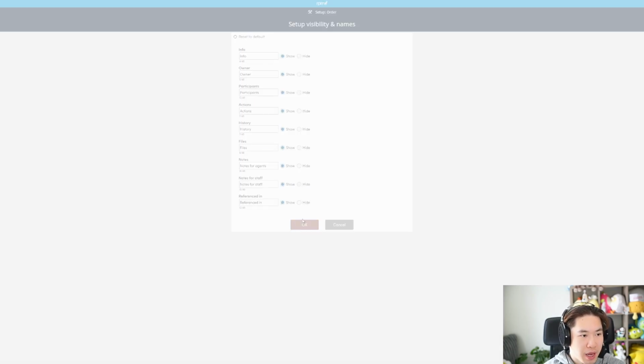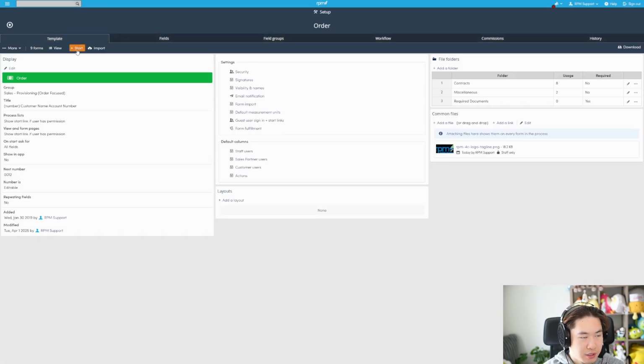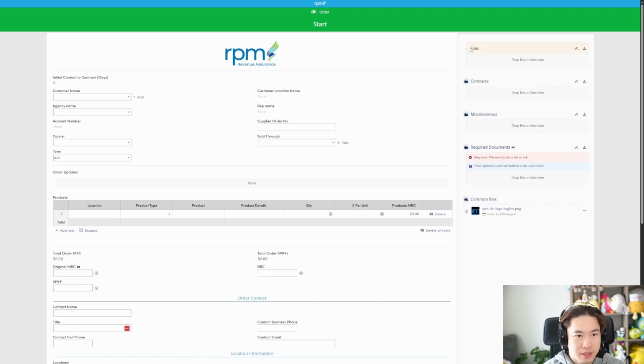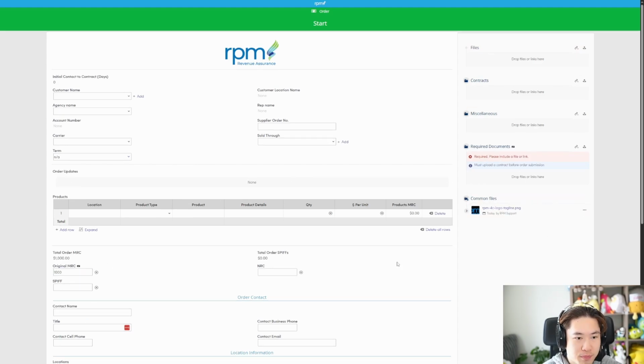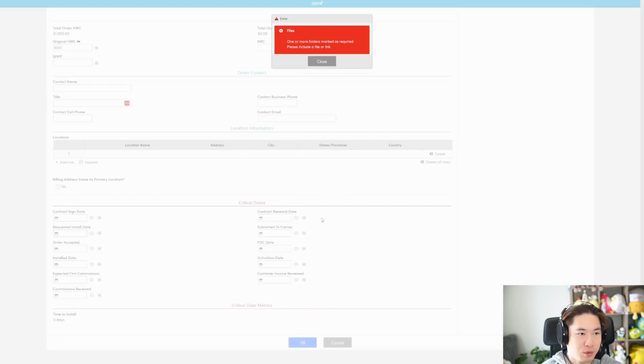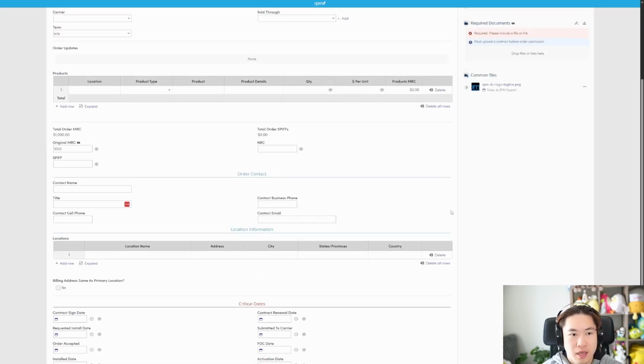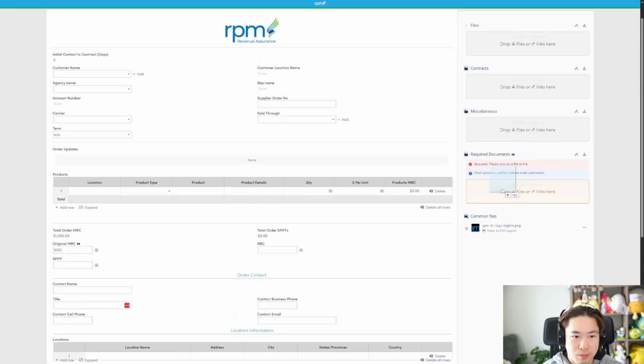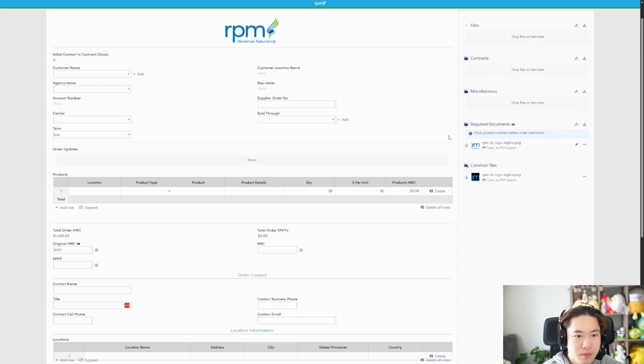So if I change it back to that and then I hit start again, you'll notice that this folder, no folder, I say folder in air quotes because it's not really a folder, it's a no folder folder, if that makes sense, is now renamed to files. So from here you could fill in your order like normal, and then you'll notice that this error here is pretty much telling you, hey, you can't submit this order until you upload a file. So we can upload anything, so maybe just another logo, and that'll let us do it.